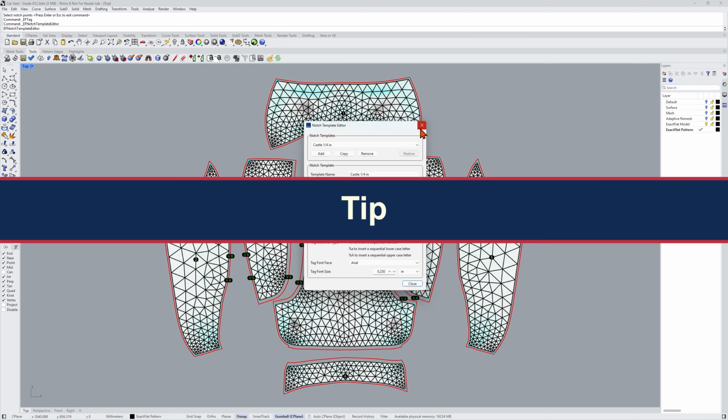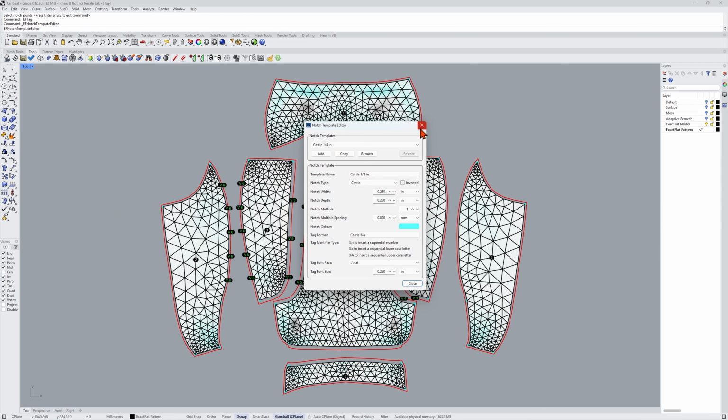Tip: custom notch tags can be created in the Notch Template Editor, as well as editing existing templates.